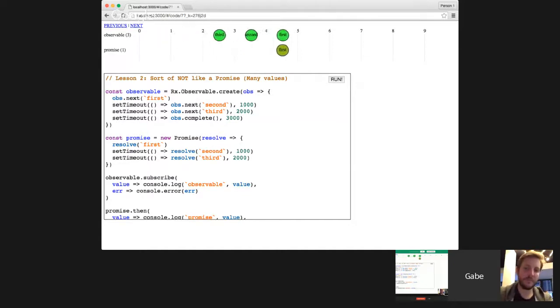the promise can only ever resolve 1 value. Observable can resolve as many values as we like. So in this way, observable sort of becomes a stream of values. And so when we subscribe to an observable, we can anticipate that we're going to receive multiple values over time.